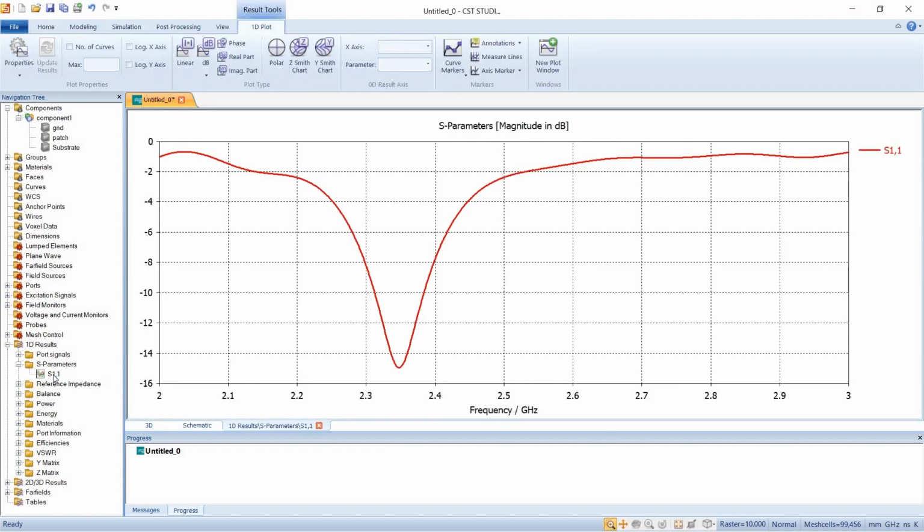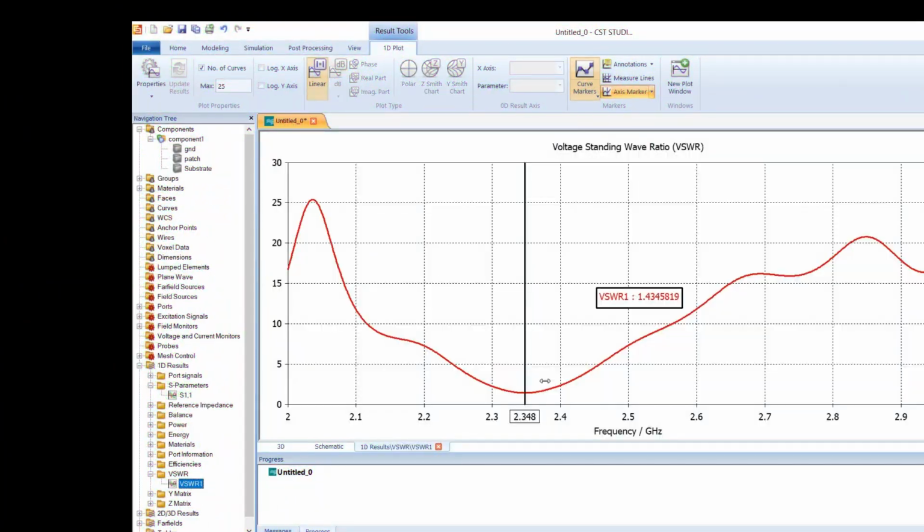The S parameter gives you an initial guess on whether your antenna is radiating or not. It is seen that the antenna is radiating in the frequency ranging from 2.31 to 2.38 GHz. Although we aimed to operate the antenna at 2.4 GHz, it is operating at the frequency of 2.34 GHz. You can also explore other parameters like VSWR, radiation efficiency, etc.